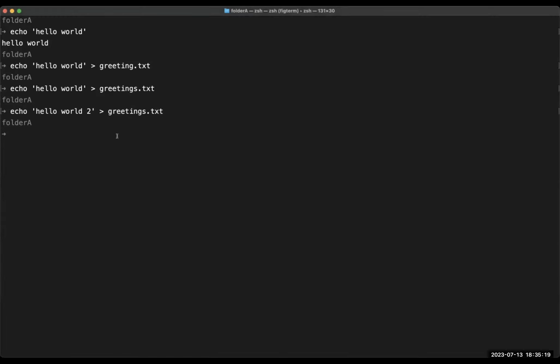So to append using the echo command, we use double chevron. So double chevron will append to the existing content. So basically you can see now we have 2 lines.